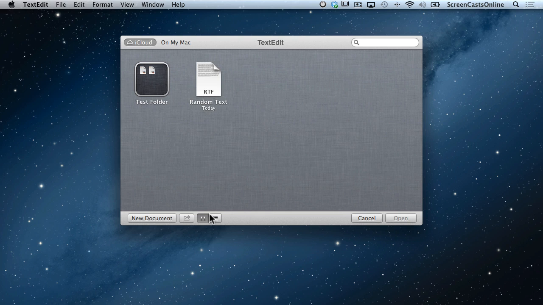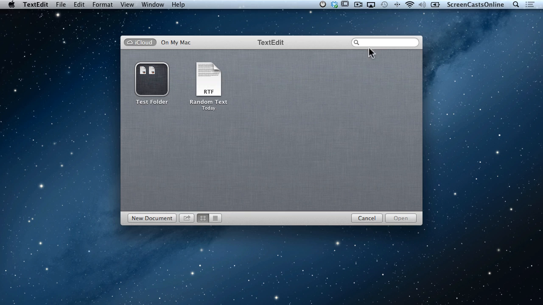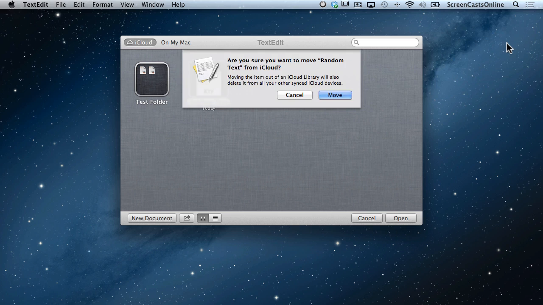But if I now take a look at the list view, you'll see I've got my single random text document, and then I've got this disclosure triangle which will open up my test folder. Let's go back to icon view. I've got a search panel here, so I can search for documents within iCloud, and I can also do one other thing as well, which is to drag this out of iCloud onto my desktop.